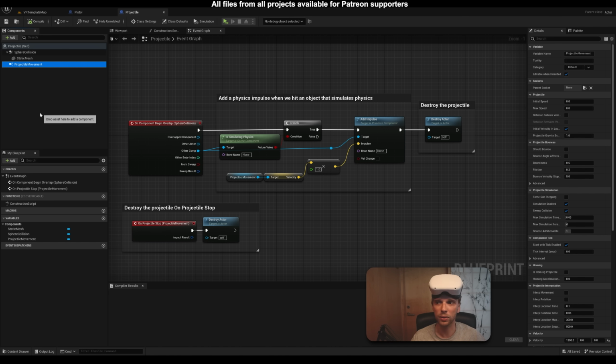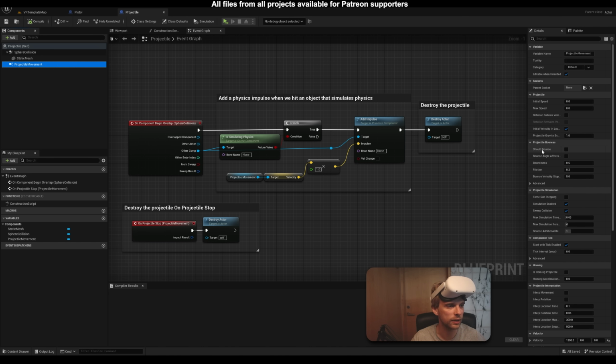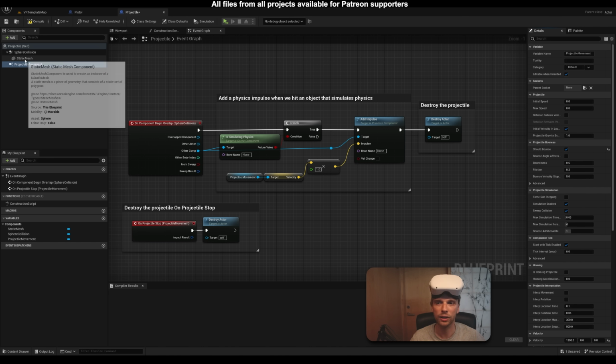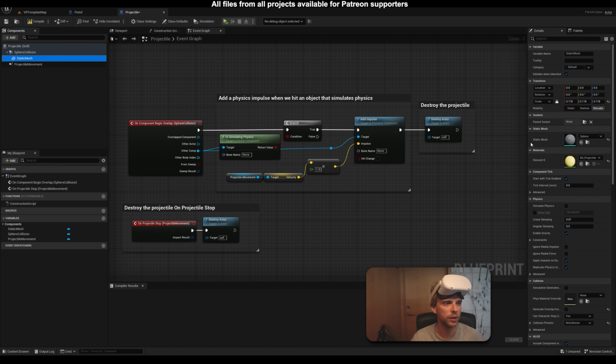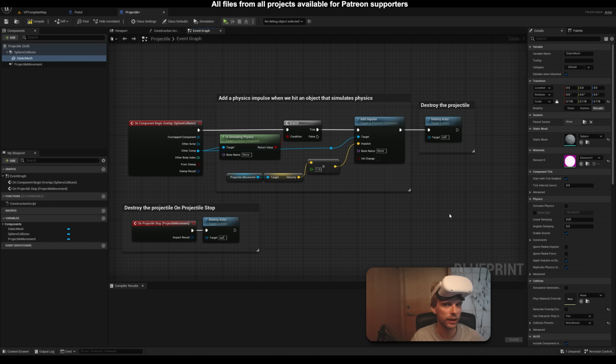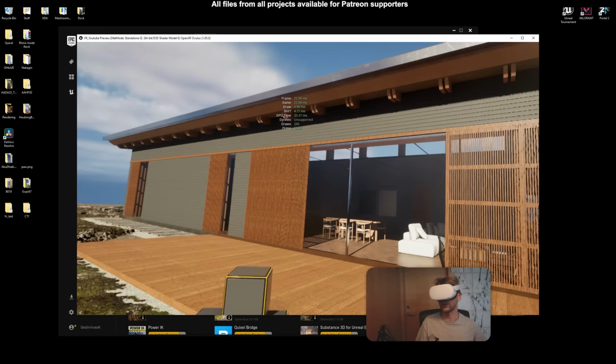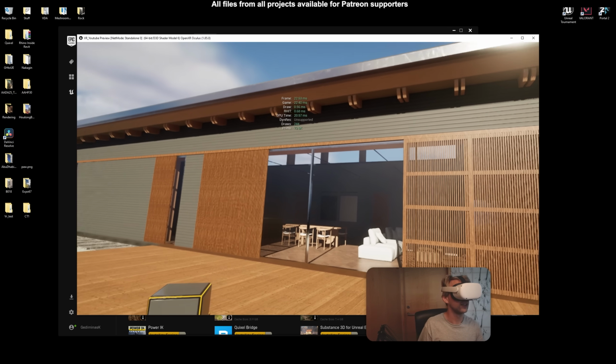To make it bounce, it's actually super simple. You go to projectile movement, and here on the right hand side, you tick mark should bounce. That's it. Then to change the material, you go to static mesh, and you change element 0 material to emissive 1. Like that. Compile, save, and just in case, save that one as well. Press play. Okay, fine, this works.